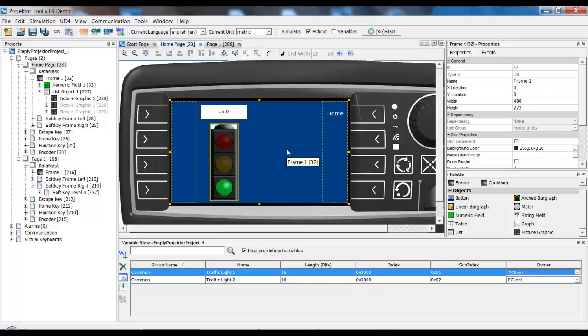First, some general things about copy and paste. You of course know copy and paste from basically every Windows program. You press Ctrl C to copy and then Ctrl V, and what you've copied will be pasted wherever you are in your document or whatever. Things are a little bit different in the Projektor Tool.